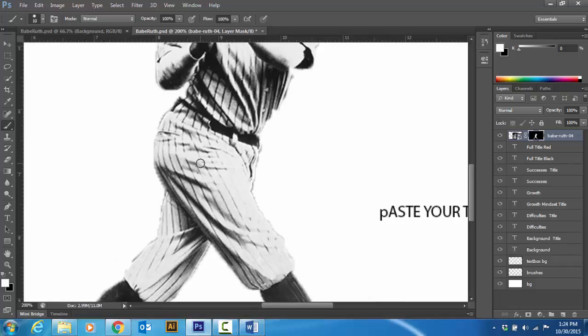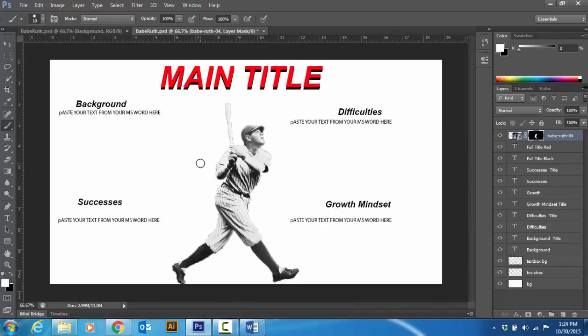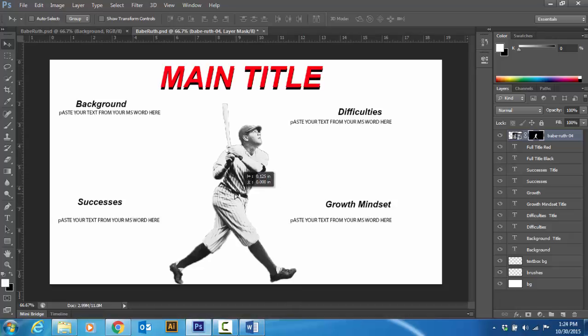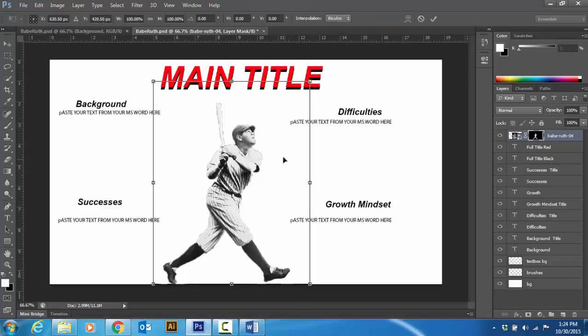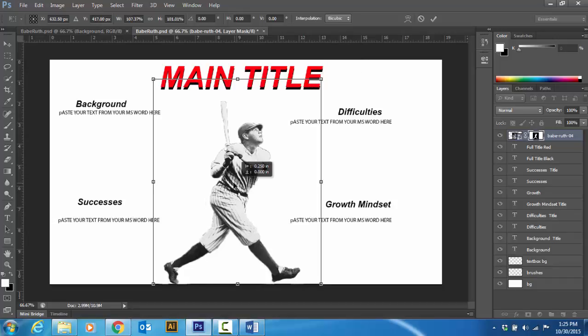So now I'm going to zoom out again using Control-, and I'll resize them if I have to. The way you can resize them is just hit Control-T. Control-T allows you into the free transform, and I'll hold the Shift key so it maintains its aspect ratio, and I'll move them over.